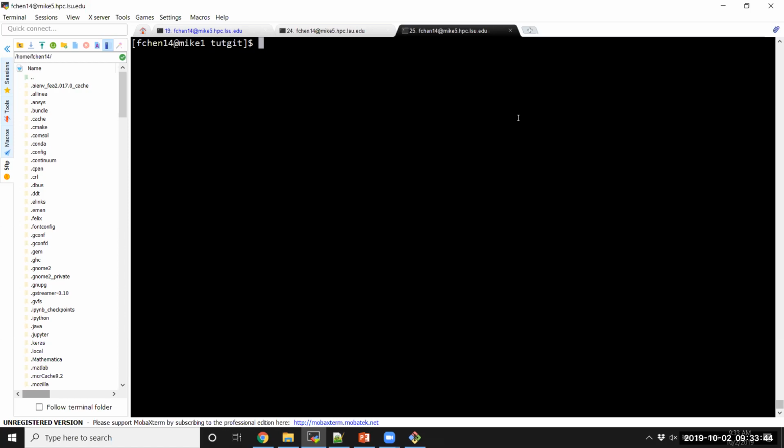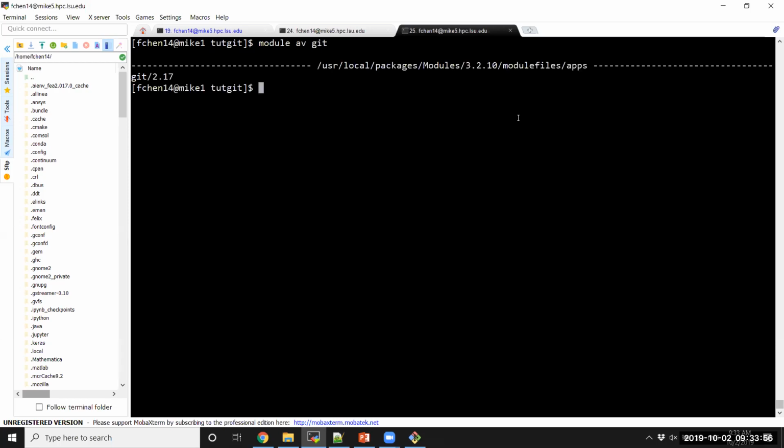So on Supermicro 2, we already have the version control system installed. If you use the module command, we already have Git 2.17 installed. I think the slides we use today should work with a very low version of Git. Even if you use a Git version as old as 1.8, it should still work. So don't worry if you don't have the latest and greatest Git version installed. Our commands should work with a very early version of Git.